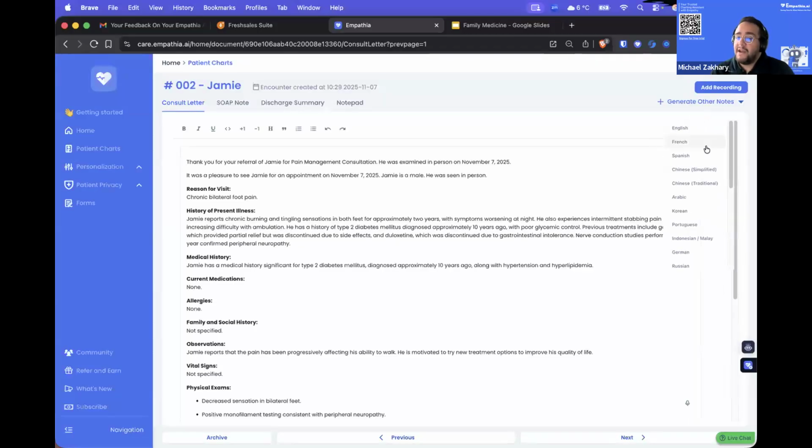You would click patient handout, and then it would give you a list of languages that you can pick to create the patient handout in. I'm just going to do it in English for now. And that's essentially how you create a patient handout.